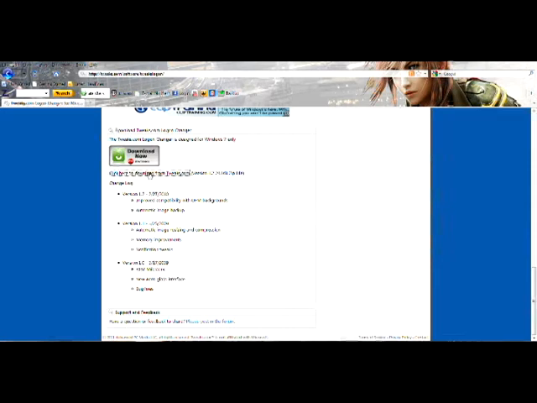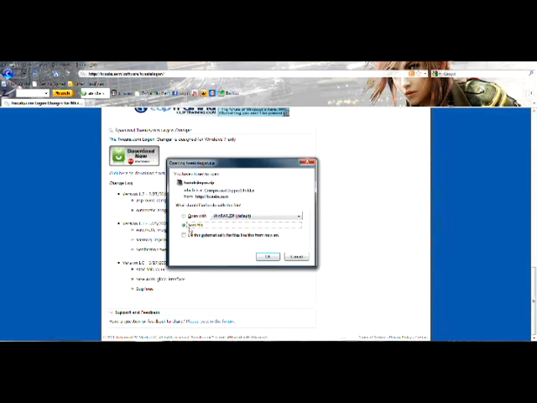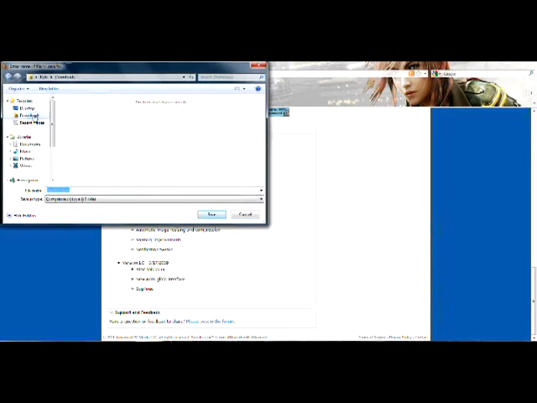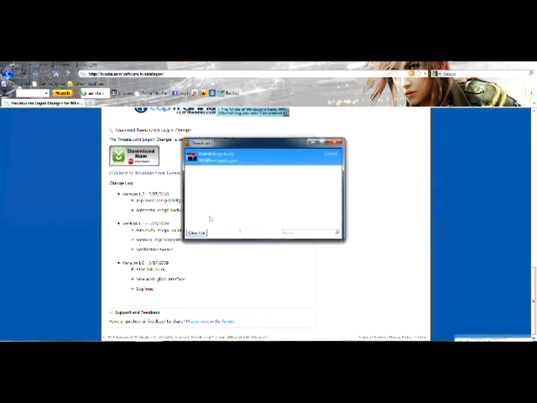Now we want to save the file. You might need WinRAR for this. I'm not sure, but you want to have it. It's a very, very useful tool. But anyways, you want to hit save the file and probably go down to your downloads folder and save it in there. Save. It's a very small file and will only take you a few seconds.